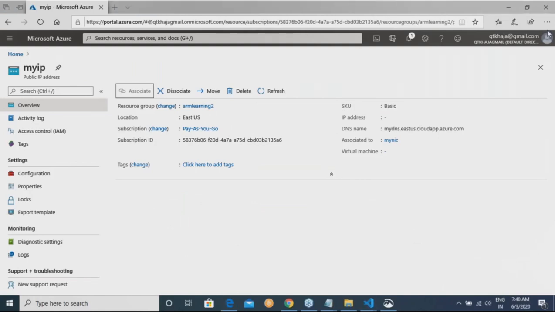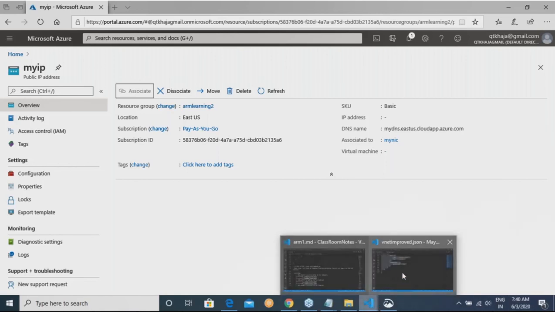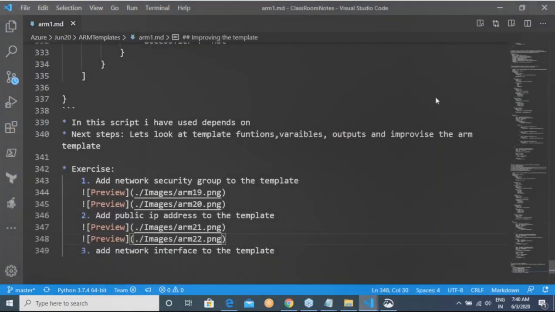Right. So I'll stop it at that, and we'll continue this discussion in our next class, where we will look into what template functions are, what variables are, and what outputs are. Then we will get into Azure Blueprints. Okay. So I'm stopping it at that.